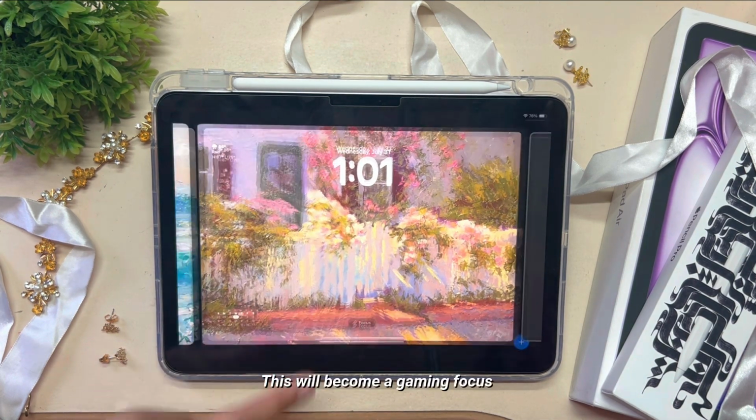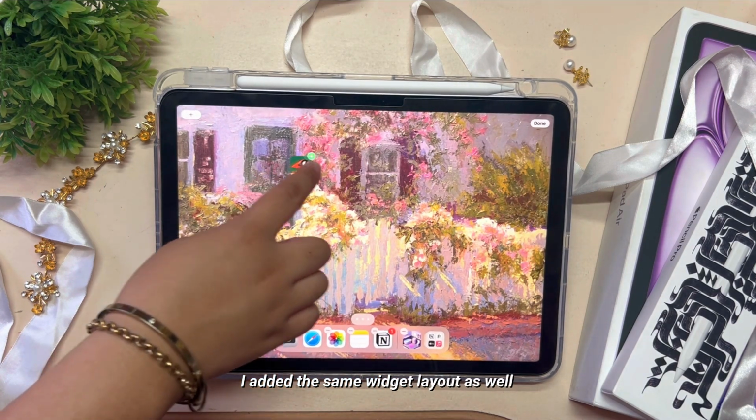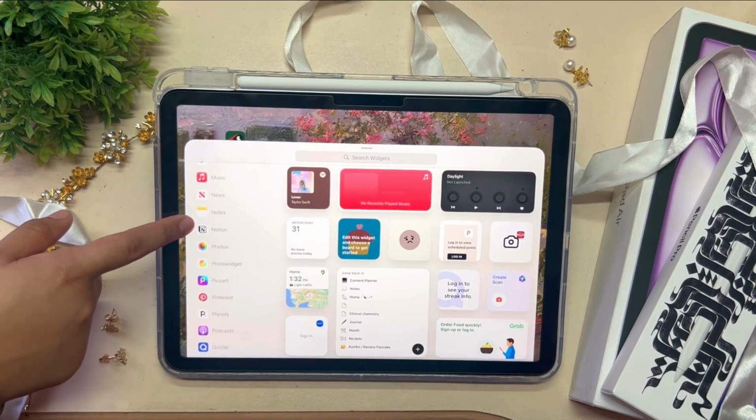This will become a gaming focus, so only games will be accessed here. I added the same widget layout as well to make it appear uniform.